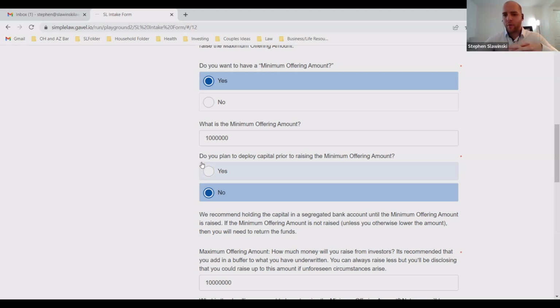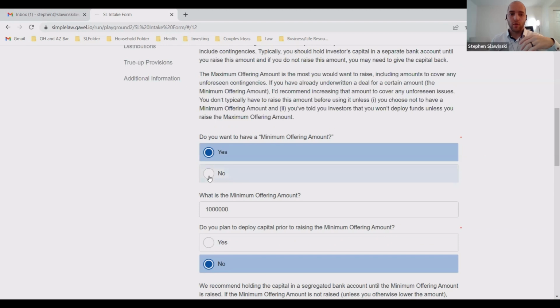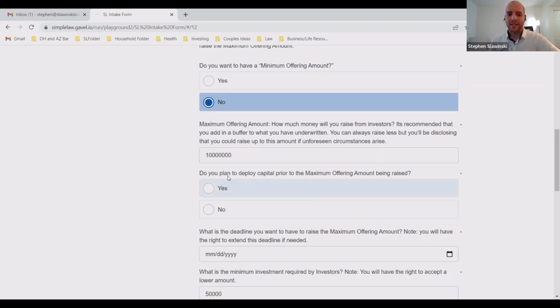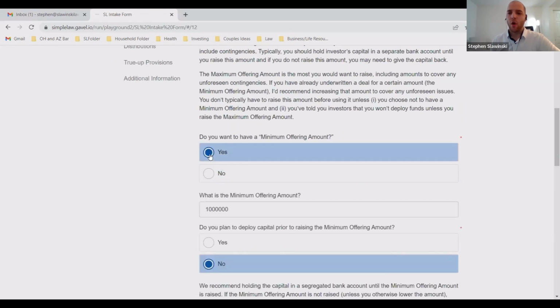But if you are planning on deploying capital prior to the minimum amount being raised, or even the maximum amount being raised, for example, if you just want a maximum amount raised, you still want to let investors know that you do plan on deploying capital prior to that amount being raised. Because if you aren't able to raise enough to meet your business objectives, then you will have to give investors their money back. However, if you've already deployed it, for example, if you used it to reimburse attorney fees or accounting fees or anything like that, then investors have to know that they may not get the full amount of their money back, or they have to wait longer while you liquidate the company and sell the assets in order to get their money back, right?